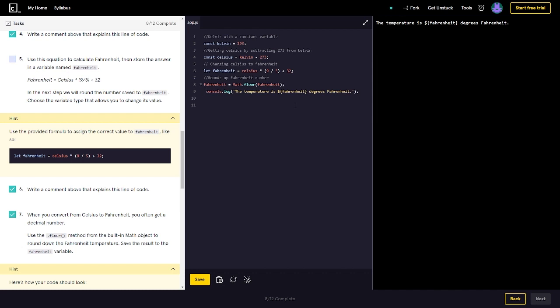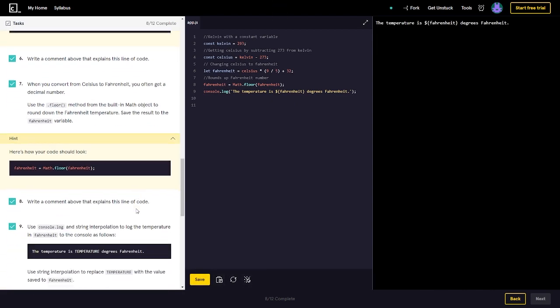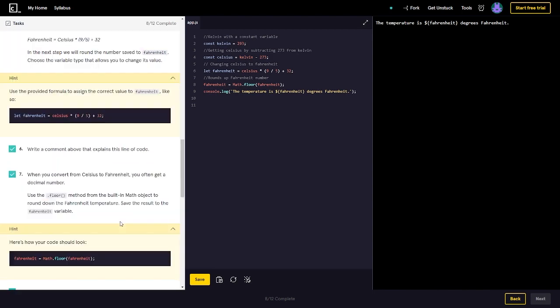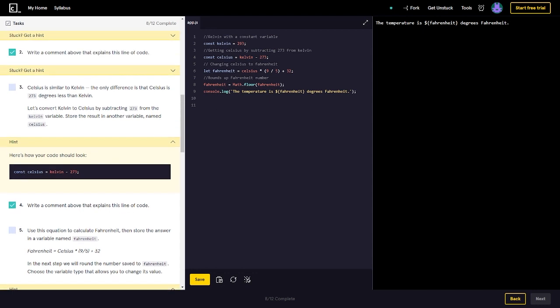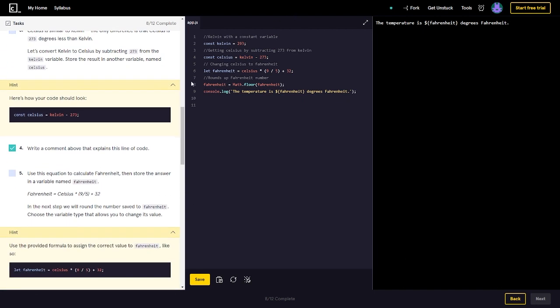What does this little arrow thing mean here? How do I see, I am stuck because this is not right. Am I spelling this right all the way around? Fahrenheit, Fahrenheit, Fahrenheit, Fahrenheit.